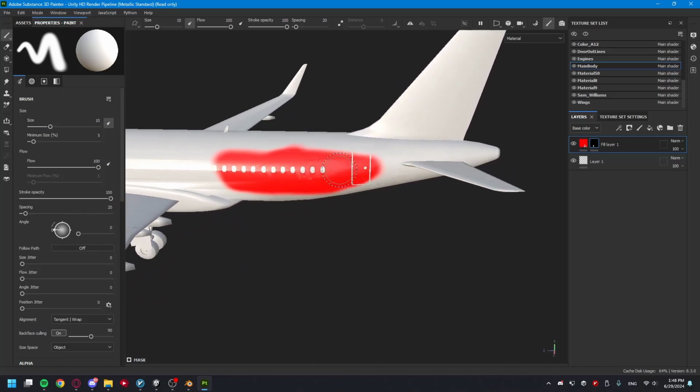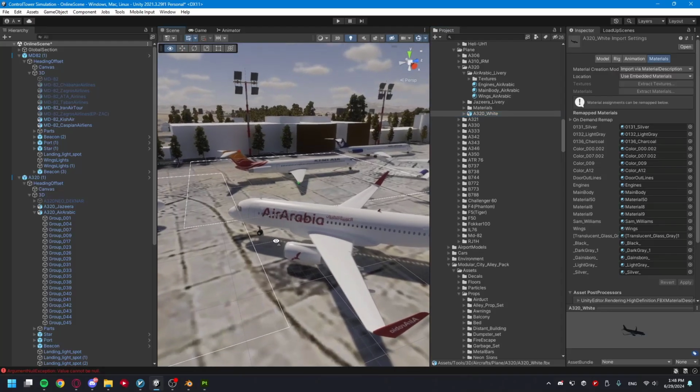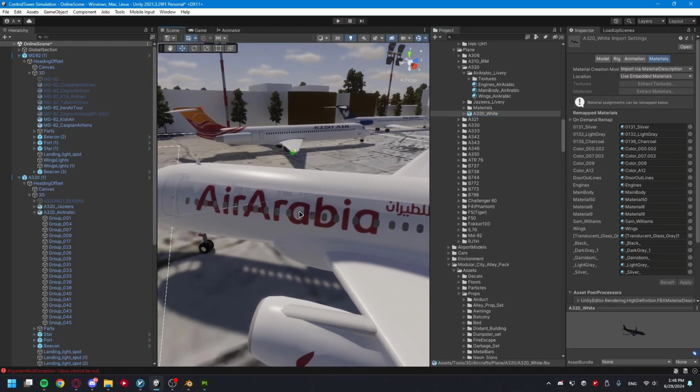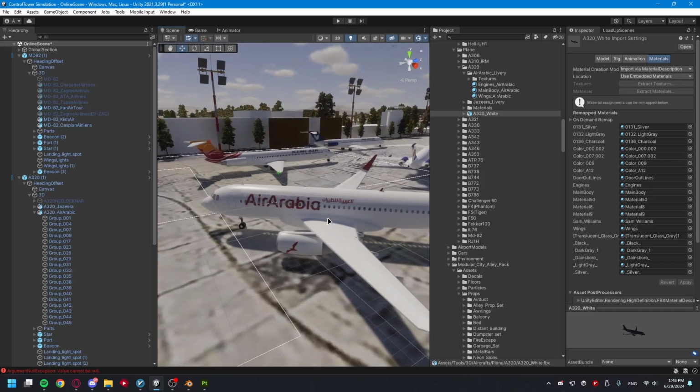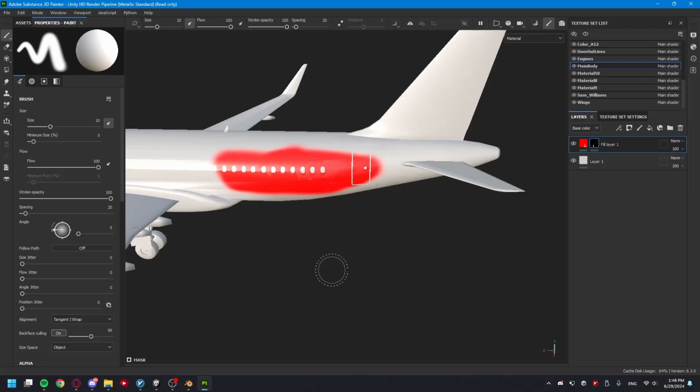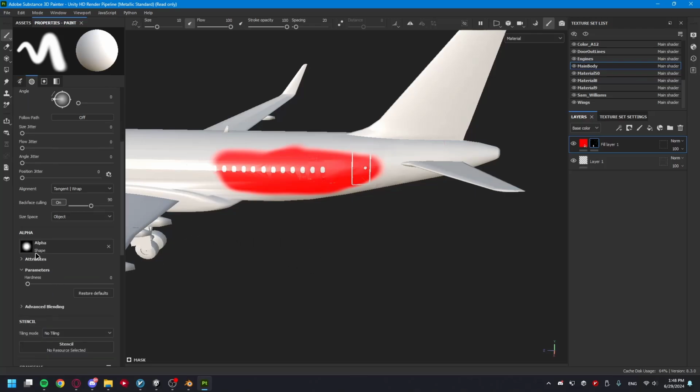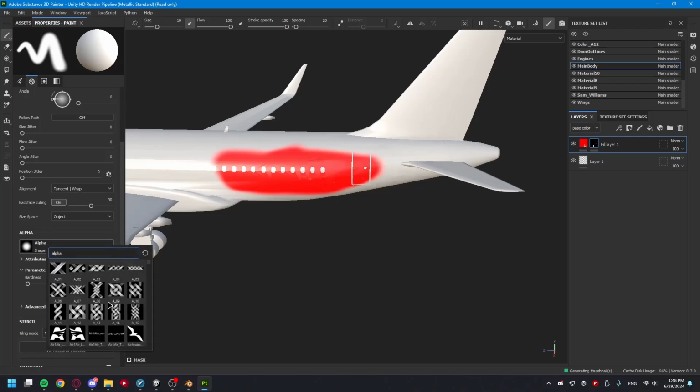So how did I then design these names, these words and logo, right? Okay, so here come the mask alphas. If I remember, yeah, it was the alpha. You could just change it to the alpha.